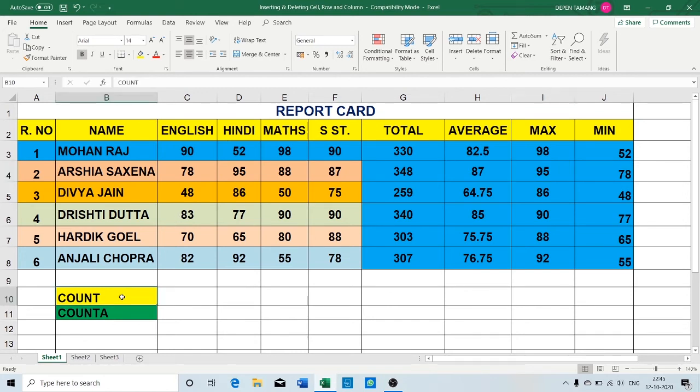Now the very important functions that can be used in Excel are the count and counta functions. What is the difference between count and counta? Let me repeat once again. The count function will count only the numbers, and counta means all. Counta will count both text as well as numbers.